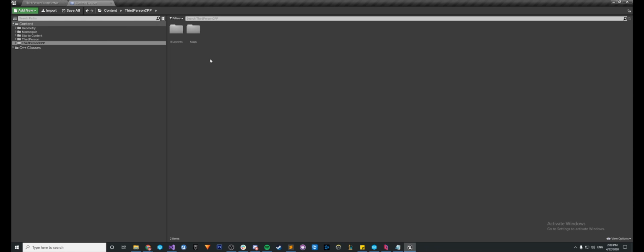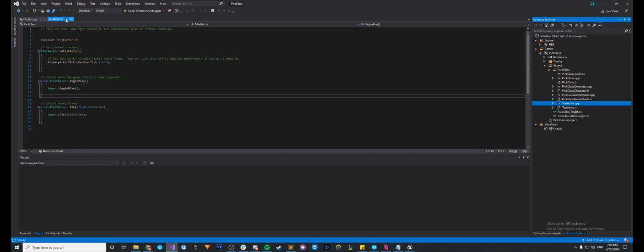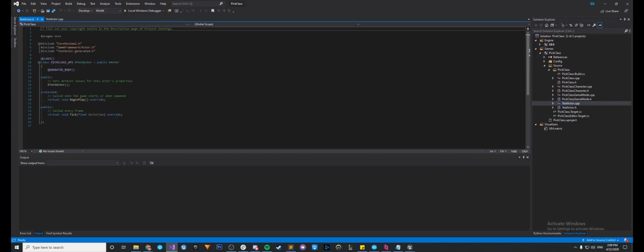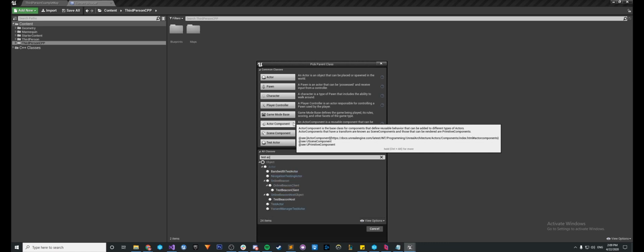Now, if we go into the content browser, right-click, do blueprint. Here we have test actor. The information you get here as the tooltip will exist in Visual Studio when you add a comment on top here. We're not going to do that. That doesn't really matter.